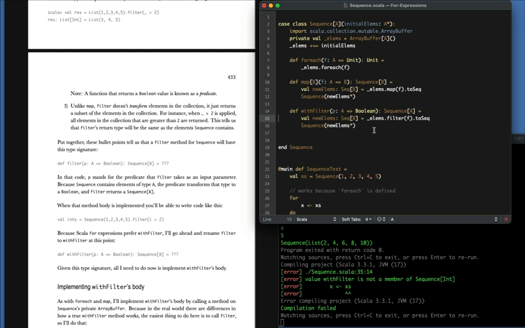So let me walk through that just for a moment for my own benefit. So we have the array buffer. I'm going to filter that array buffer on the predicate that's passed in. So that's a predicate P that's passed in. Then, as I noted with this example here, I need to transform that into a sequence. And I do that because I want to pass this in here as a var args parameter. When we create a new sequence, that's going to be returned by withFilter. So I believe all of that code looks correct to me.